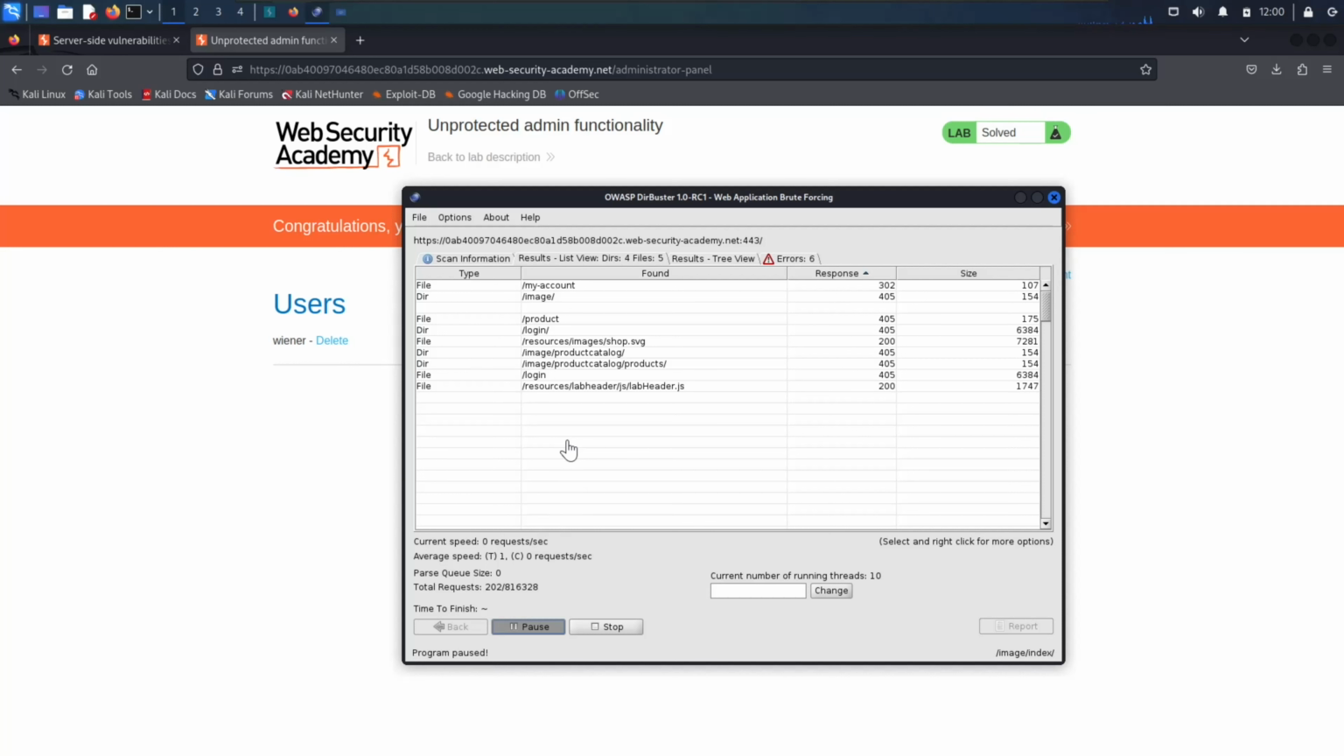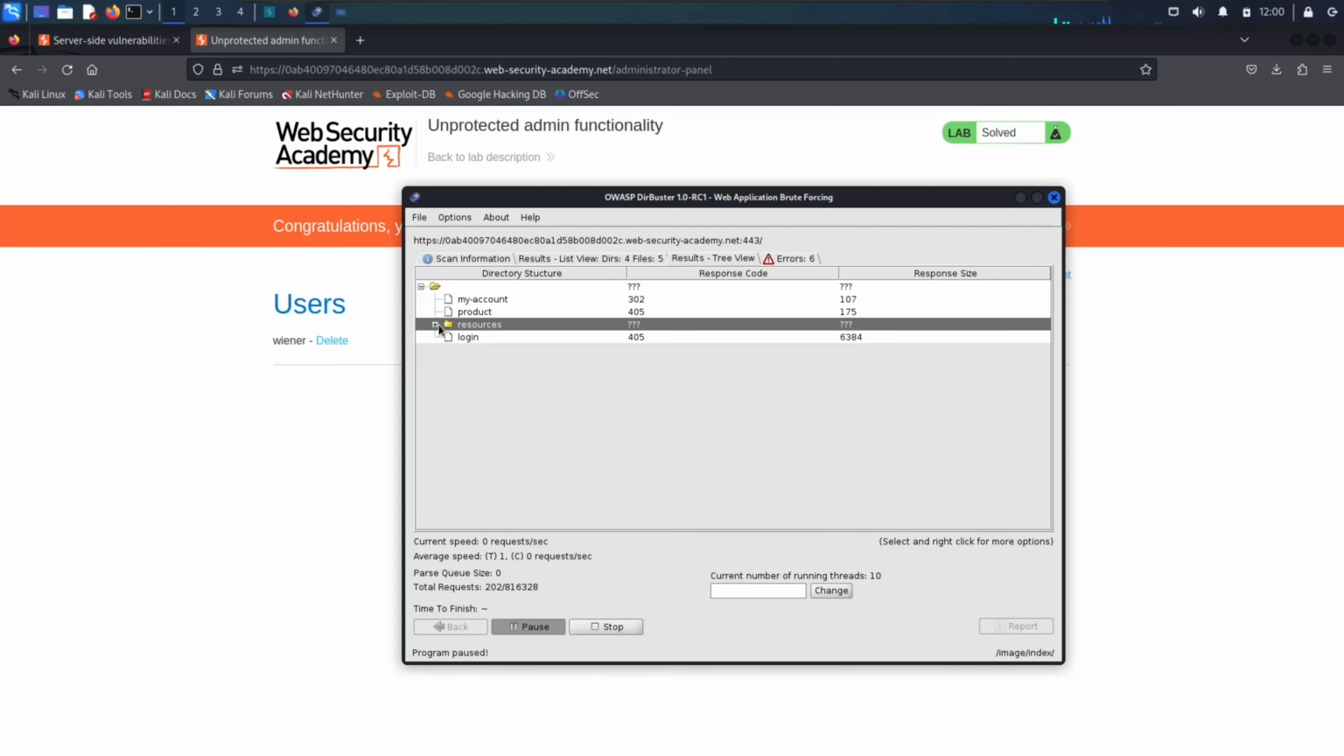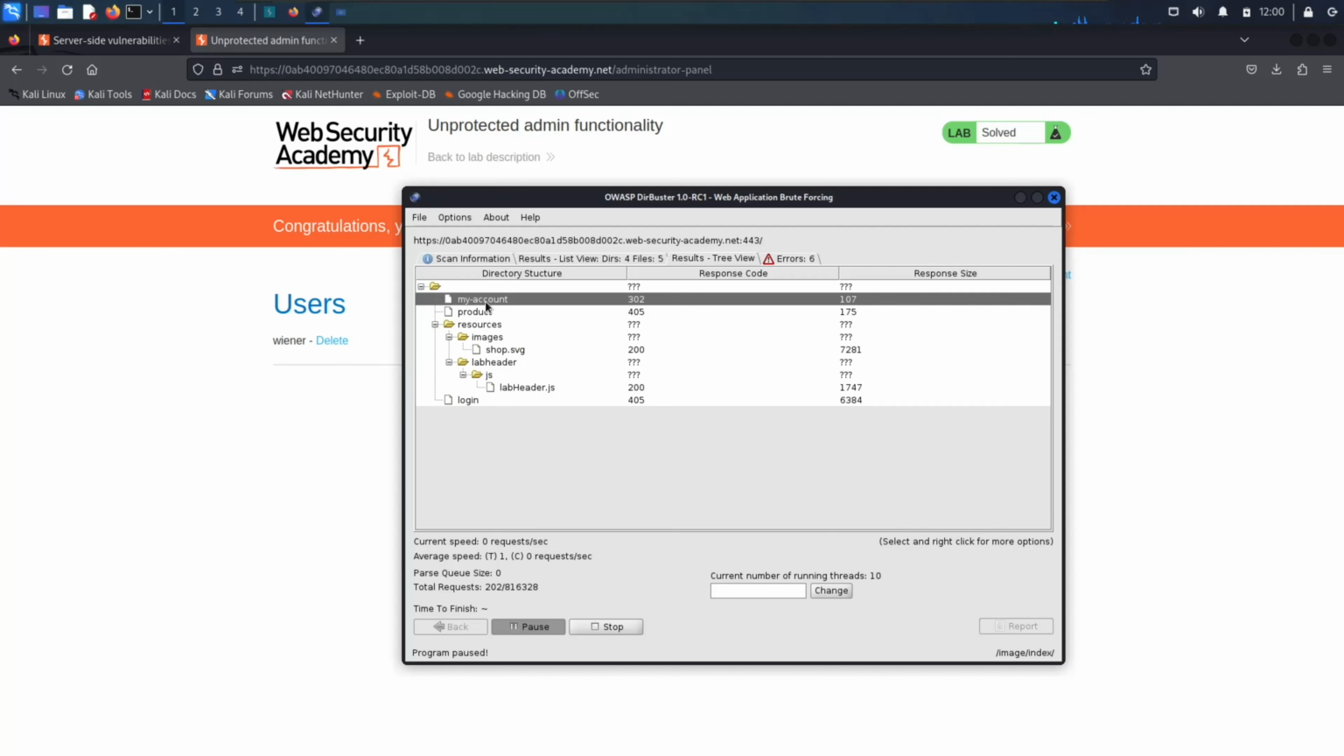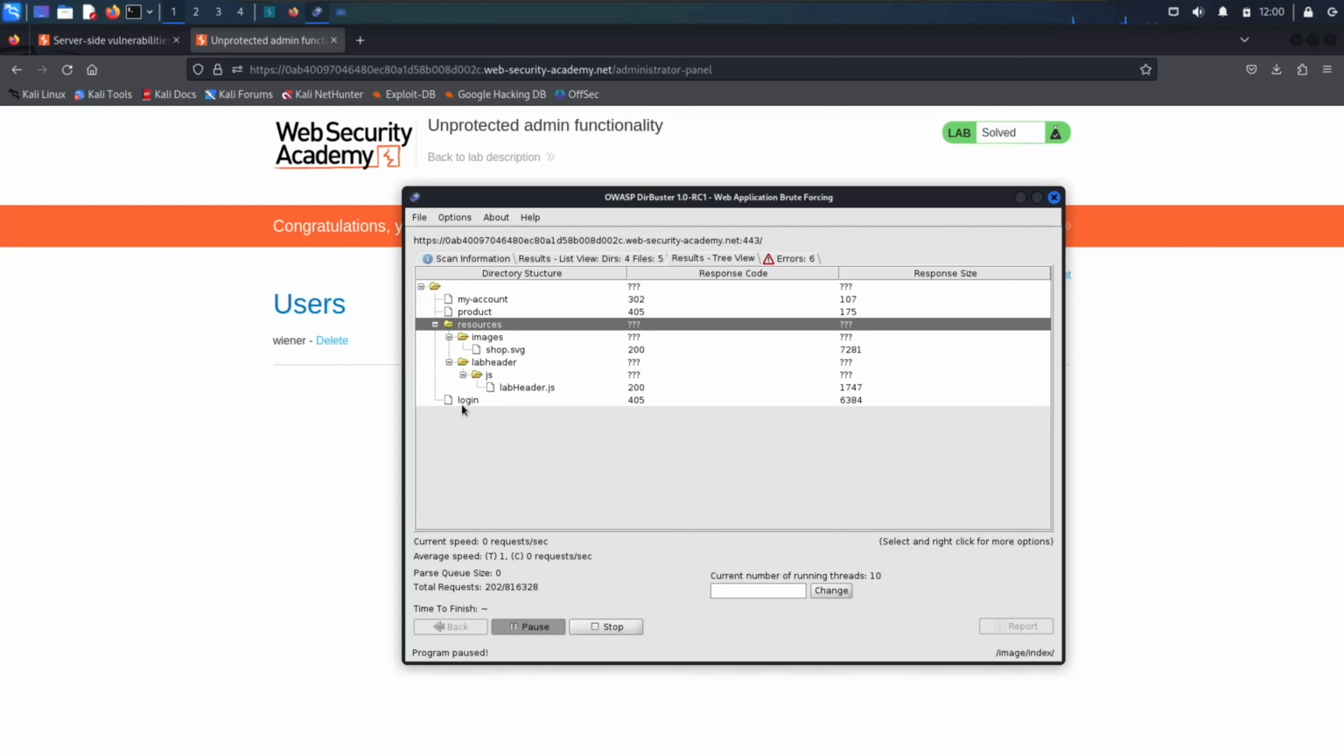Okay, this is a small run of DirBuster, and as you can see, it has sent some 202 requests, and here is the result. You can see on the tree view that it has found a folder called resources, where there are images, shop.svg, some JavaScript, the product page, the login page, and this is how powerful DirBuster is.